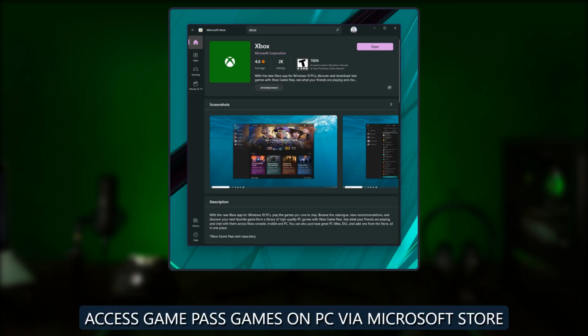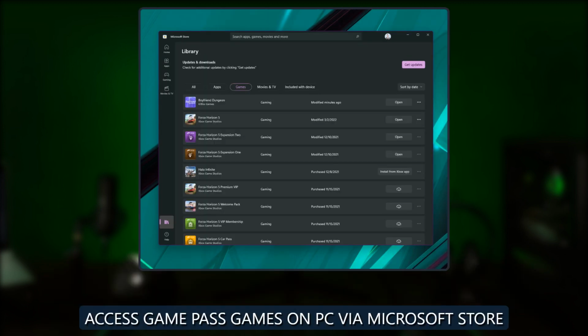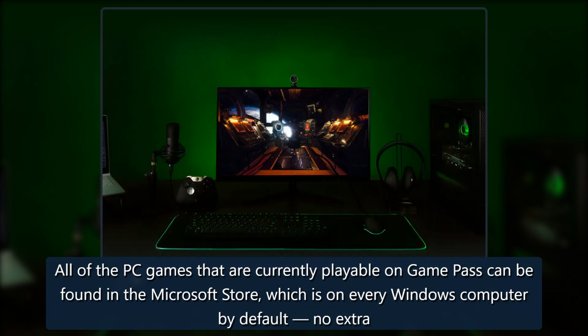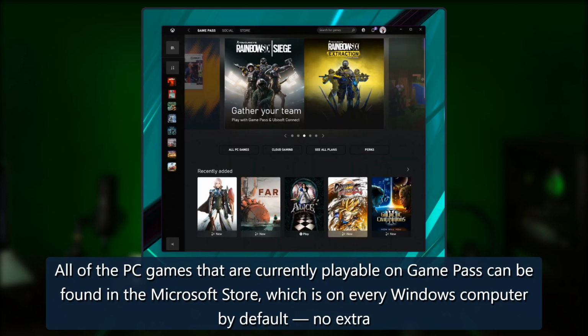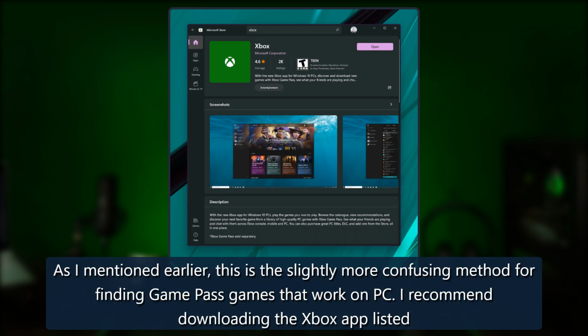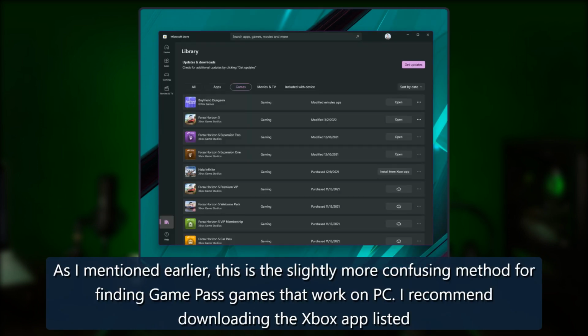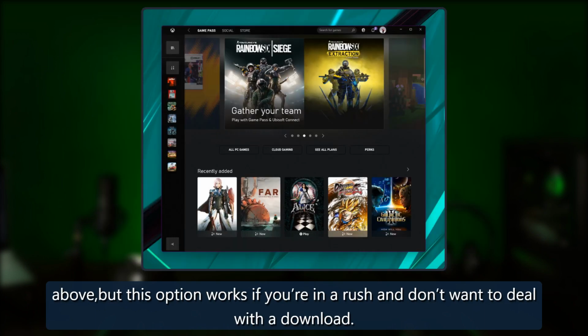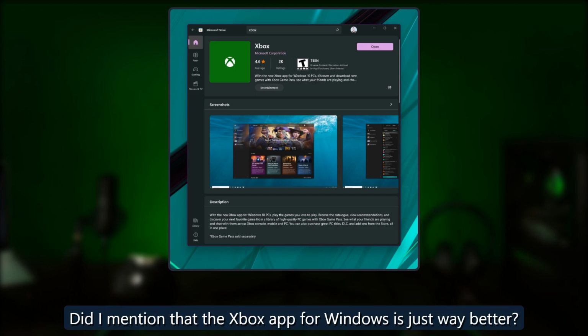Access Game Pass games on PC via Microsoft Store. All of the PC games that are currently playable on Game Pass can be found in the Microsoft Store, which is on every Windows computer by default, no extra installation necessary. As I mentioned earlier, this is the slightly more confusing method for finding Game Pass games that work on PC. I recommend downloading the Xbox app listed above, but this option works if you're in a rush and don't want to deal with a download. Did I mention that the Xbox app for Windows is just way better?